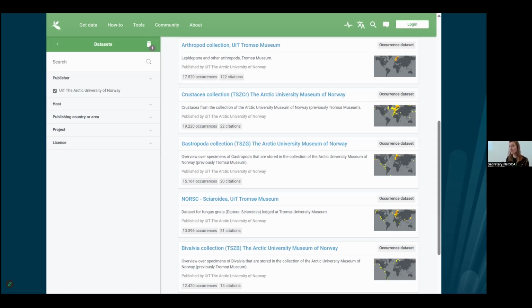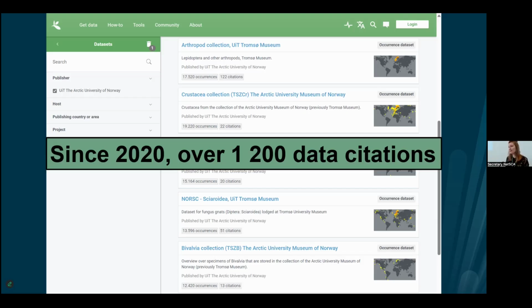And if we have photos, the photos will also be available. So it's a really great resource. And we see that since we've put the data online, we've actually had over 1,000 citations. So people are looking at this data. So it's a very useful source to, in a way, increase your visibility, even if you're a small museum like we are.